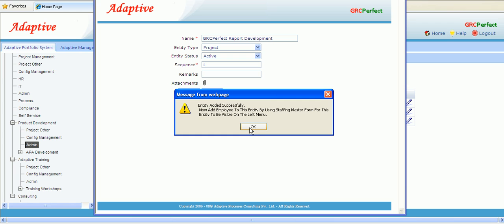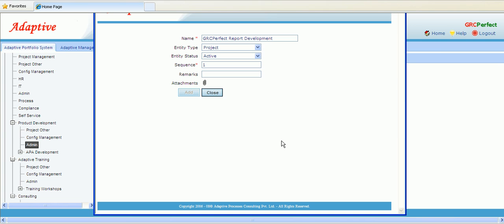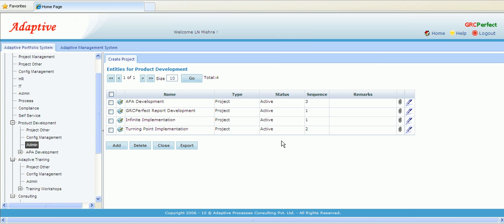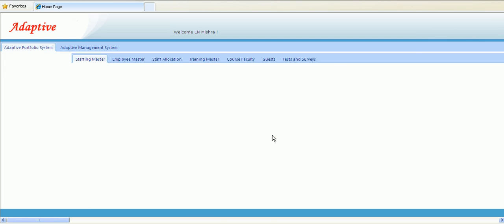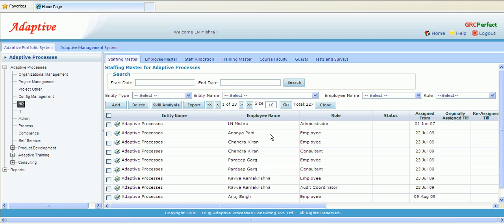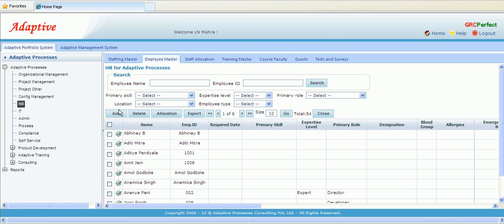Now it will give you a small prompt saying entity added successfully, but it will also tell you that employees need to be added to the project so that the particular employee can view the project. That means all the projects are visible depending on whether you are assigned to the project or not. For that we have to go to the HR module, and there is a module called staffing master. In case you do not have employees already defined, go to employee master and define a new employee.